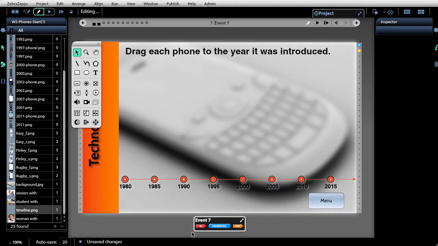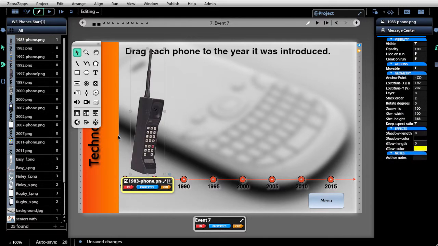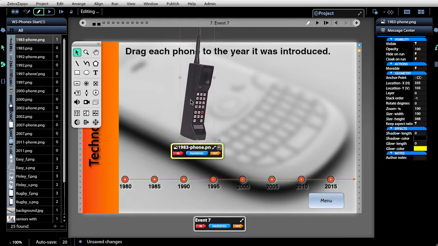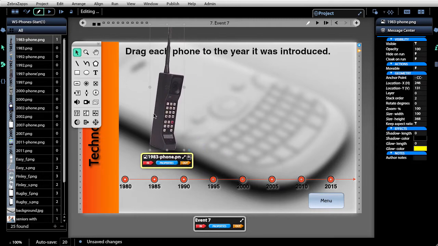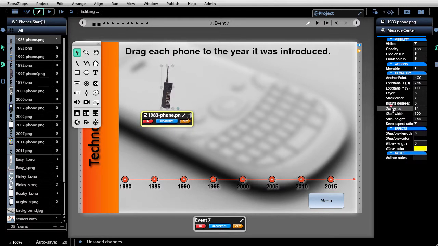So we need a phone for the student to manipulate. Let's go over and bring in one of those images. Let's go all the way here to the top and bring in this giant brick. This is an object that we want our student to be able to move around the screen. I want to make sure that it's a size that makes sense for the screen, because the screen itself isn't very big and we've got a giant phone here. So let's go over to zoom percentage and we'll just eyeball this down a little bit. Maybe something right around 35%.